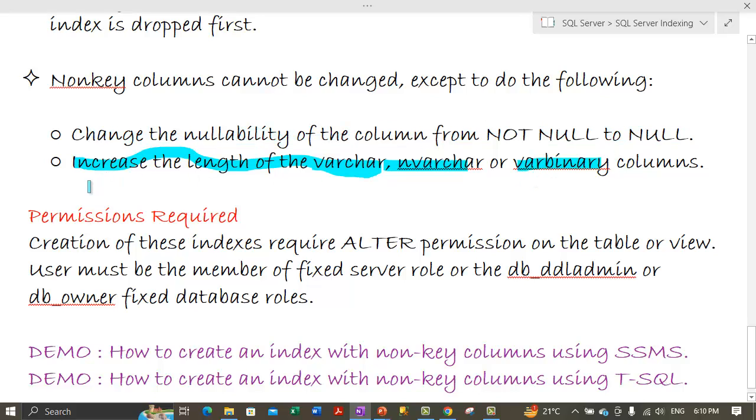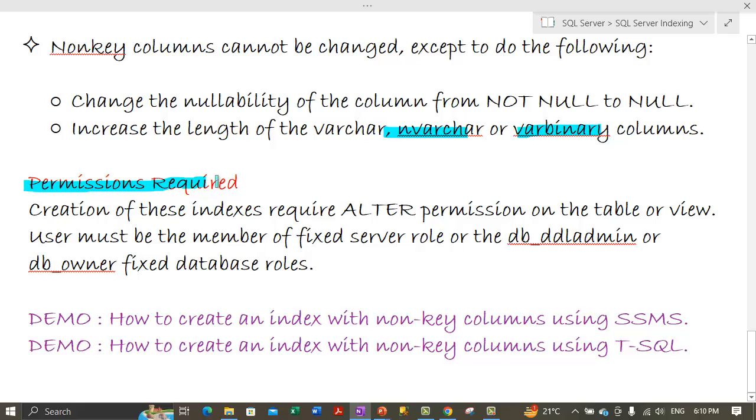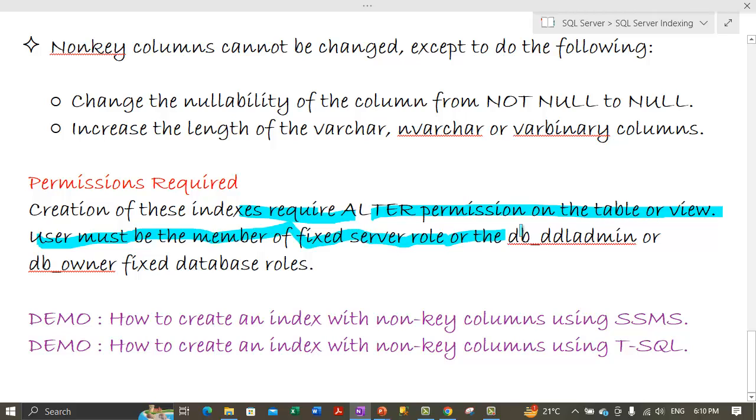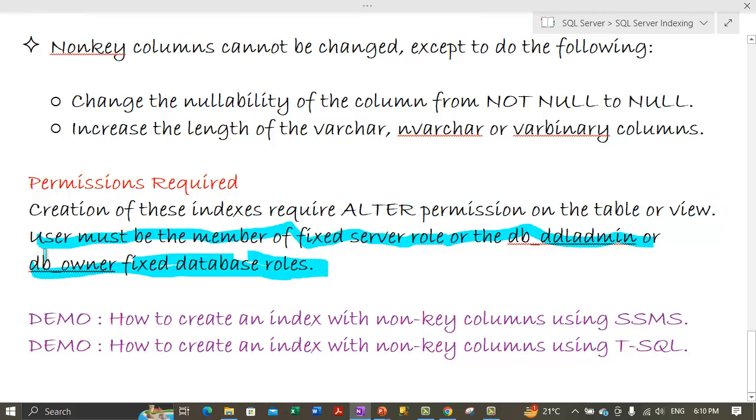Now there are certain permissions required to create this index. Creation of this index requires the ALTER permission on the table or view on which we are creating the index. And the user must be a member of the sysadmin fixed server role, or the db_ddladmin or db_owner fixed database role. These are the permissions required.